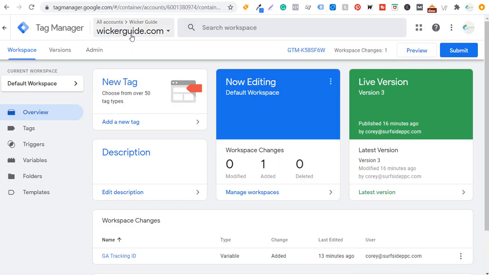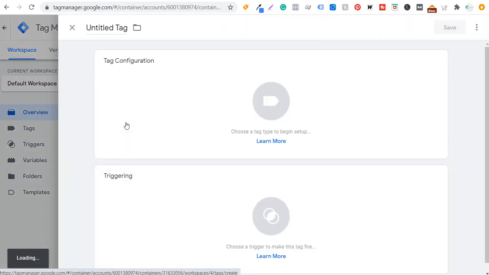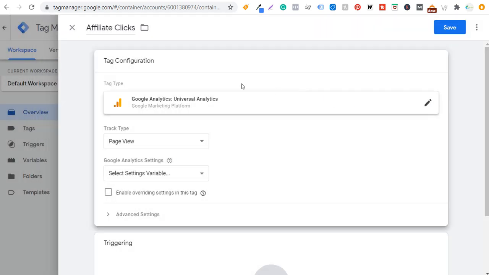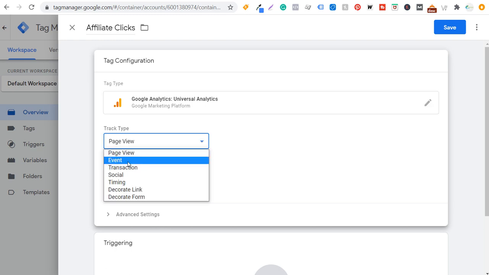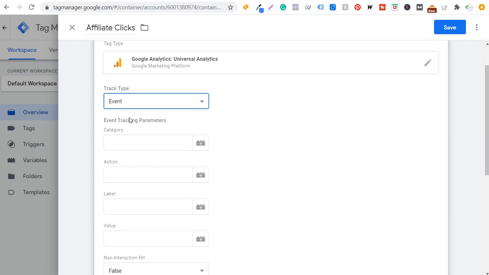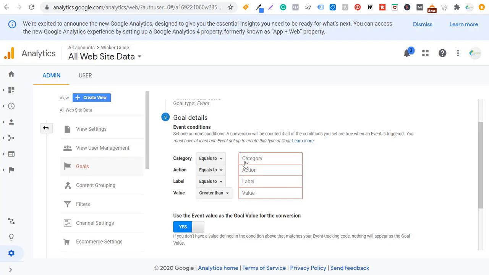Okay, so I'm going to come over here to Tag Manager, and I'll just go through this process to show you. I'm going to click on add a new tag, and it's going to be called affiliate clicks. For tag configuration, we're going to be using Google Analytics. For track type, since I'm doing a goal with an event, I'm going to choose event here, and then you're going to see the event tracking parameters: category, action, label, value. If we come over to Google Analytics, you're going to see category, action, label, value.